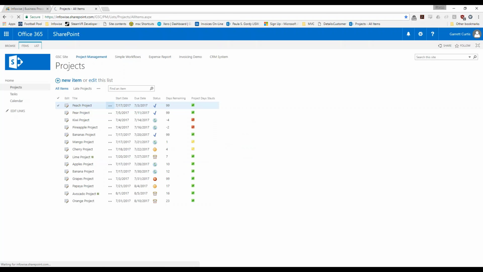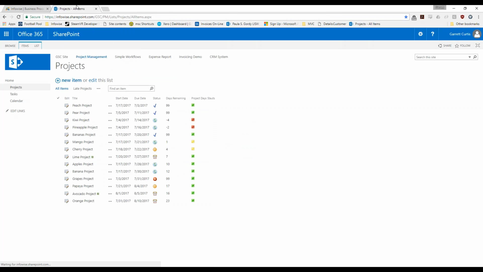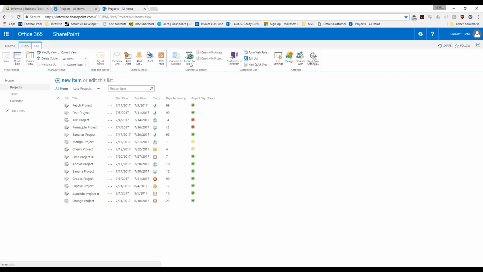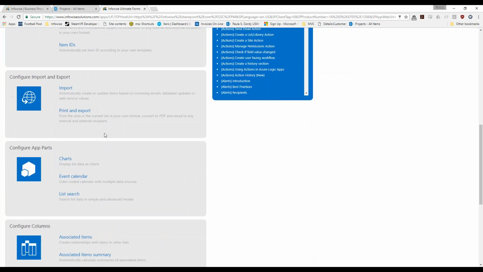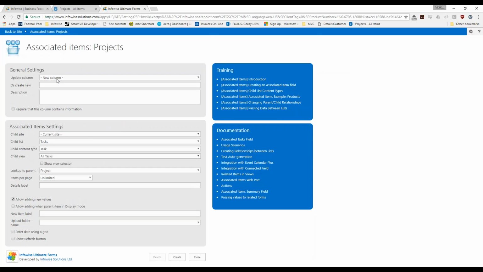So from my project, what I want to do is I want to be able to see the tasks that are related to this project. So we're going to set that up here from the design screen again. So I'm going to go into my Infowise design screen, and we're going to start this with an associated items column. Now I've already actually got this set up in the background, but I want to show you what it looks like. So I'm going to set up a project tasks column, which is basically going to go look at the project tasks list and then report all of the tasks that share the same project.